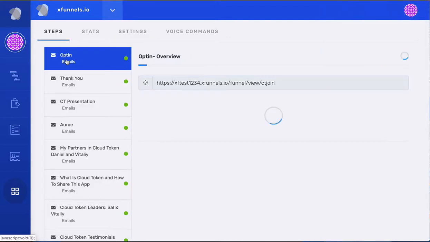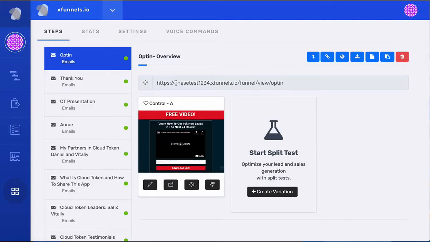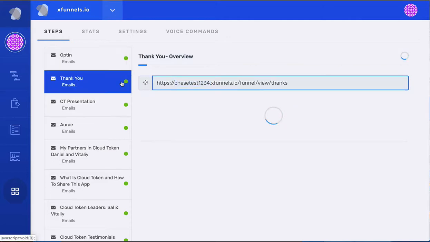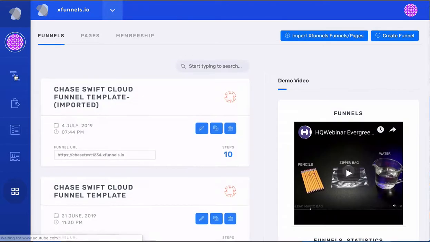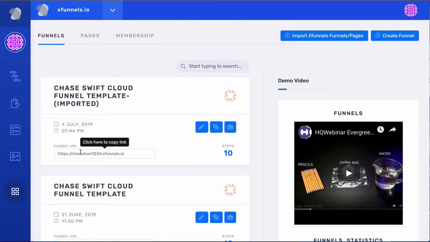Okay. So if you go to opt-in, you can see it's chase test 1, 2, 3, 4. And then opt-in. The thank you is chase test 1, 2, 3, 4, and then the end of it is thanks. Okay, as long as you do that, we are good. You can go back to see all your funnels. You'll just have one, and you'll see right here. There's your subdomain right there. Okay, I'll need to know that in the Traffic Wave letters. Okay, it wants to select all of it, so that's fine.